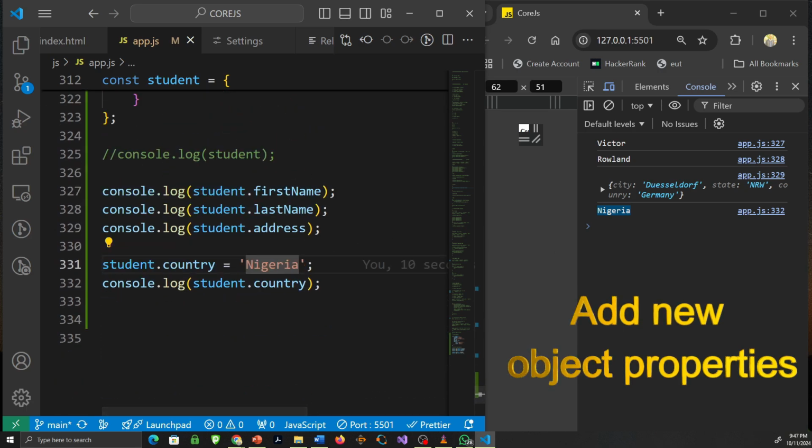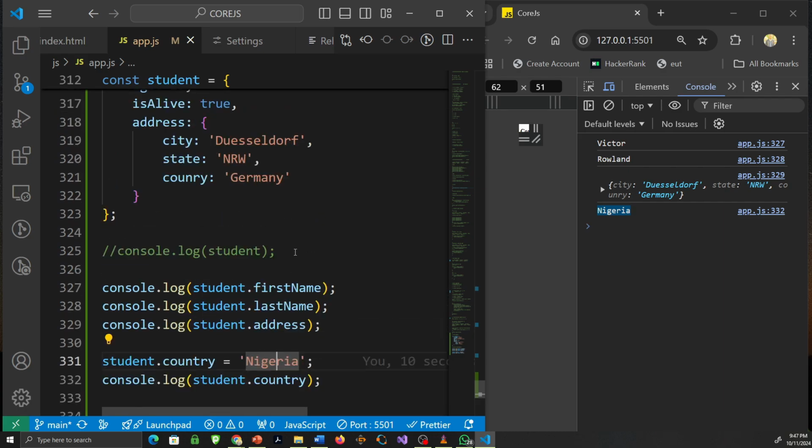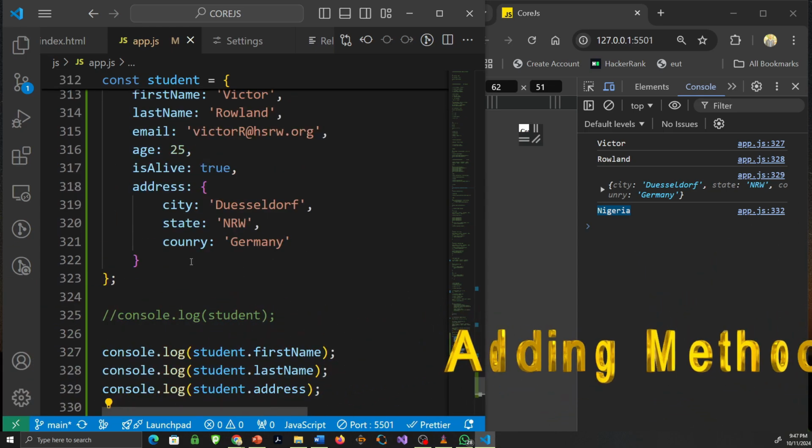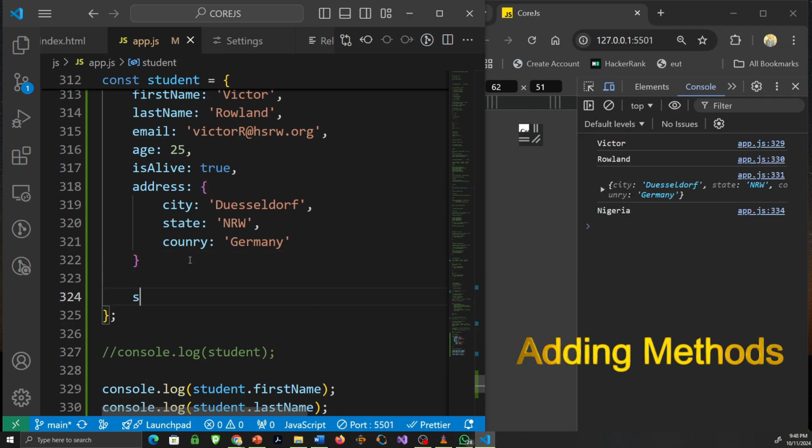So this is how to create an object, and also we can update the properties and add methods. The object is not just limited to properties alone. You can also add methods. So we can modify existing properties or even add functions to our object. For example, let's add a method that returns the full name of the student. So we can say student.